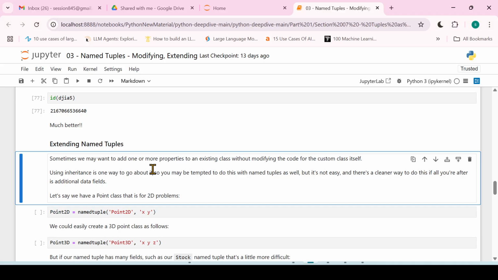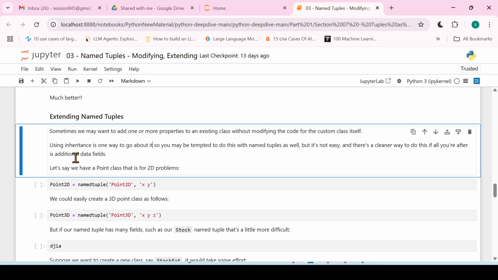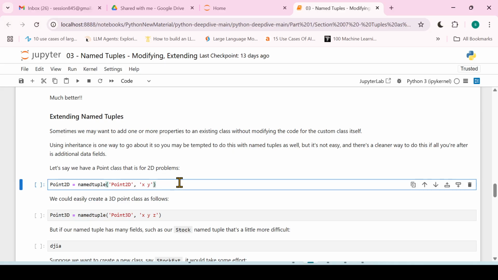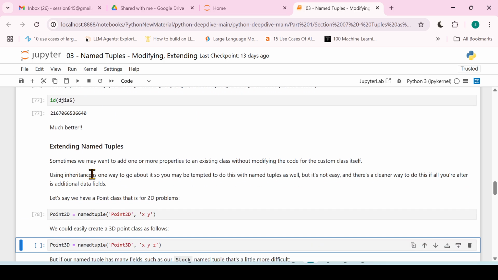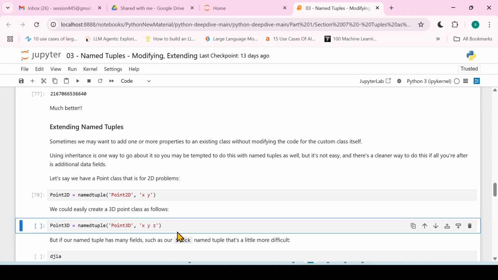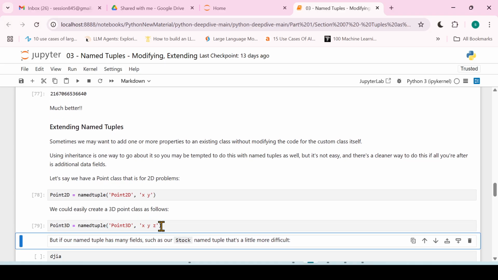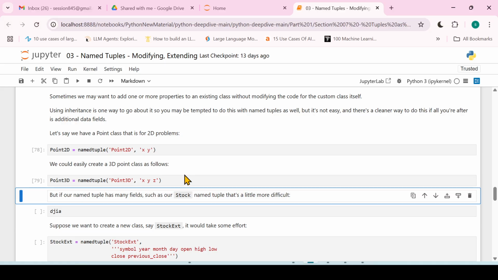We can even extend the named tuple, right? So consider this value over here. We are creating a named tuple of Point2D. We have these two properties, x and y. We can even extend this. Let's say that if you want to extend this, we have these two coordinates now. But if you want to create three coordinates, you can do this. You can create a new tuple, right?